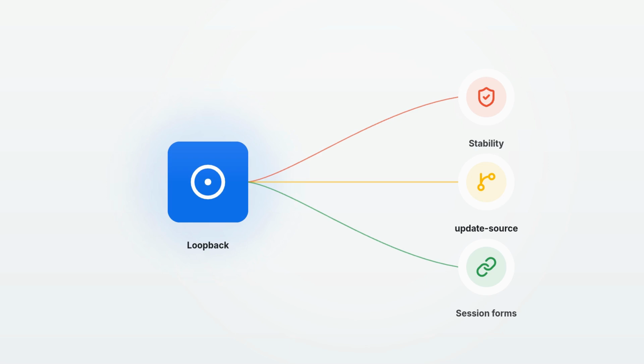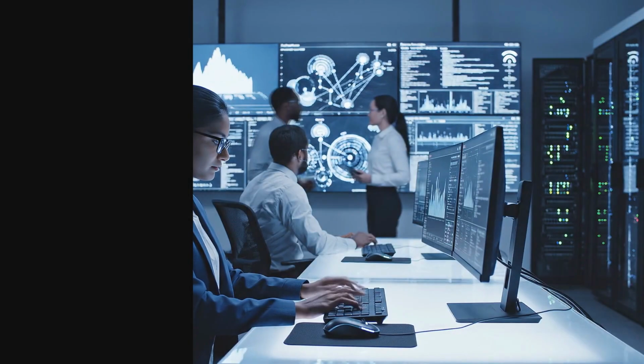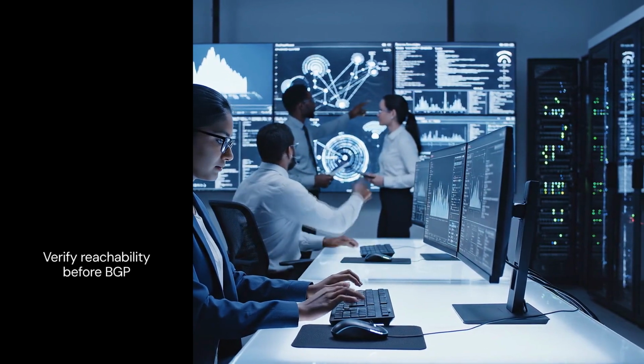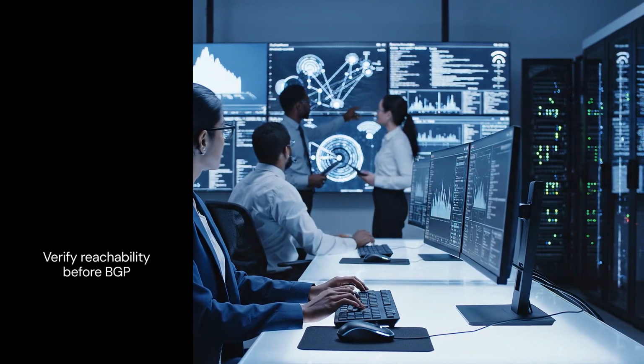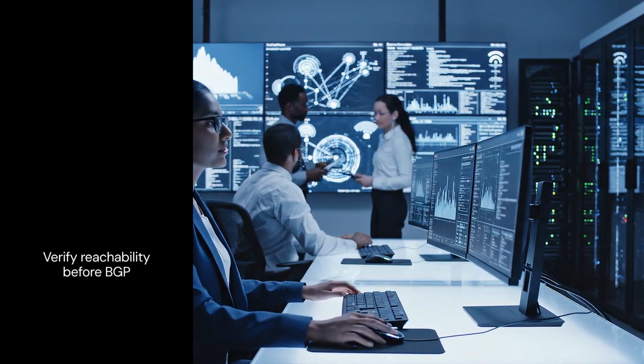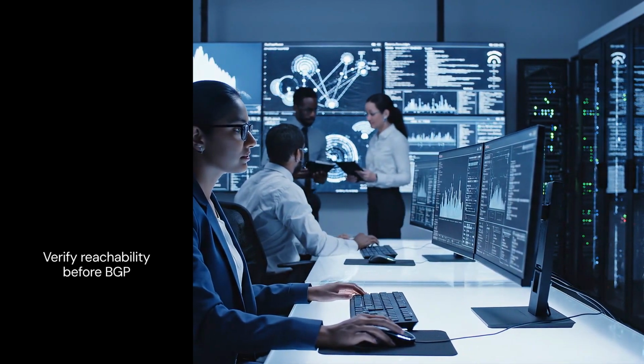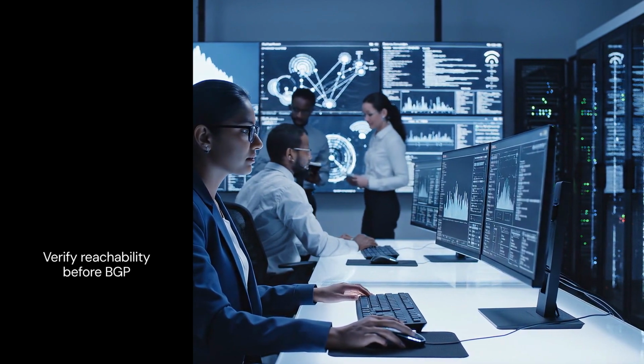IBGP often looks different. Engineers peer to loopbacks for stability, then use update source so the session forms from the loopback address instead of a physical interface that might change. As soon as peers are not directly connected, multi-hop and underlying reachability matter. If the loopbacks can't reach each other through the IGP, BGP never gets a chance to work. That is why so many BGP failures are really IP connectivity failures wearing a BGP mask.